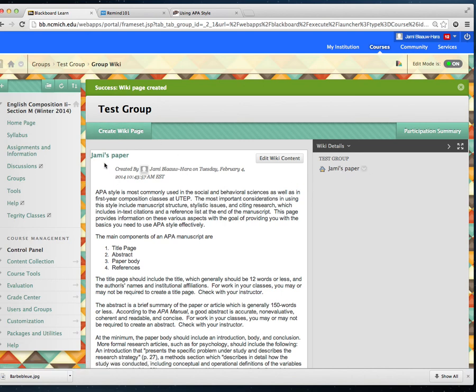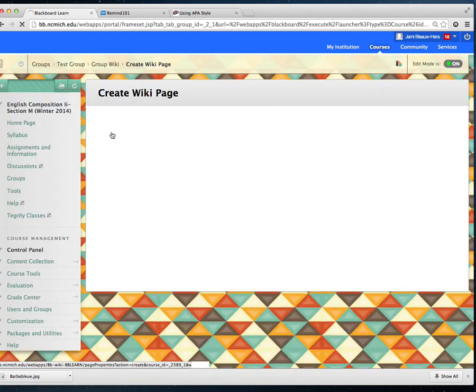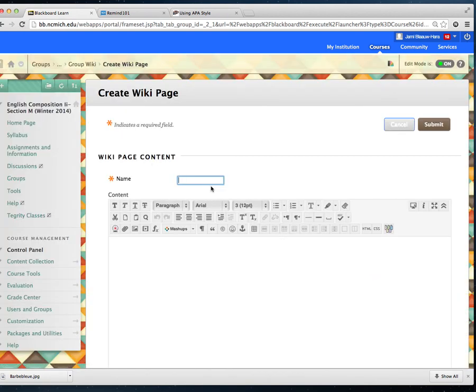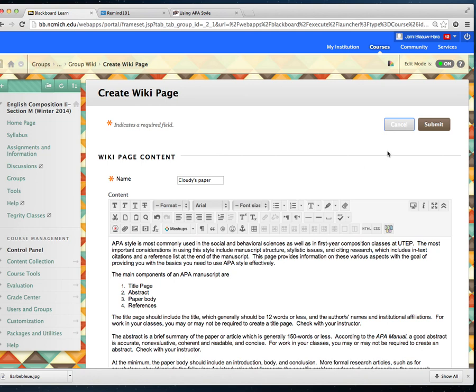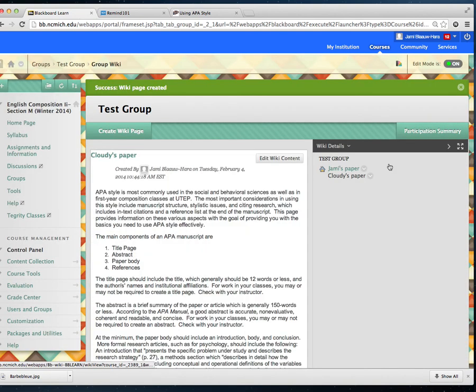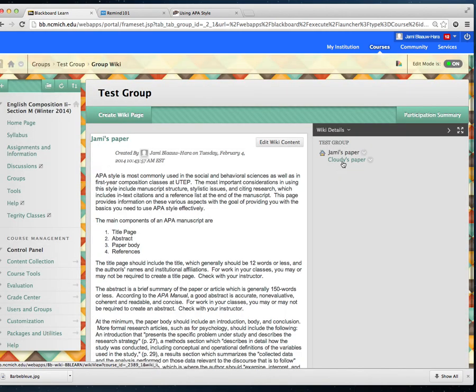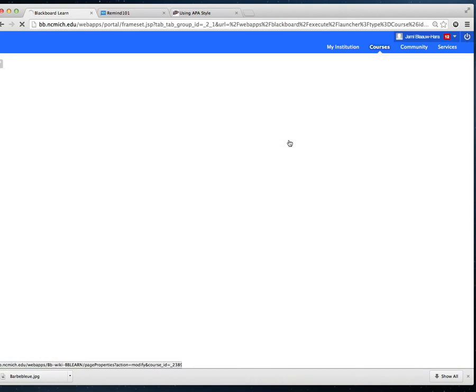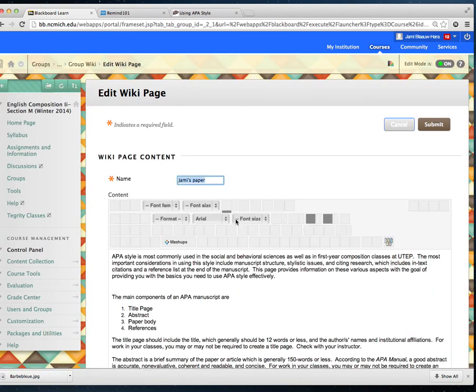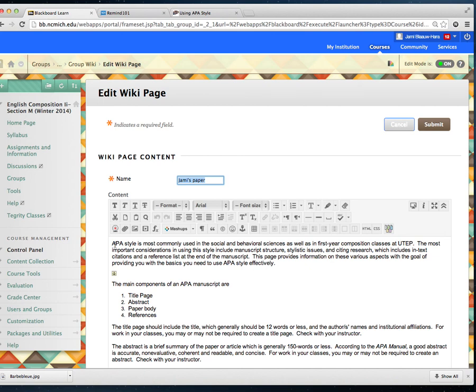If I go to this and it's not Jamie and I want to create a wiki page, I'm somebody else, we'll say my cat Cloudy's paper. Okay, and Cloudy puts his paper up there too. Okay, so now I've got Jamie's paper and I've got Cloudy's paper. So I choose which one I want to go to. Let's say I'm fixing up Jamie's paper. I go to edit wiki content, and then from here I can make all kinds of changes or suggestions.